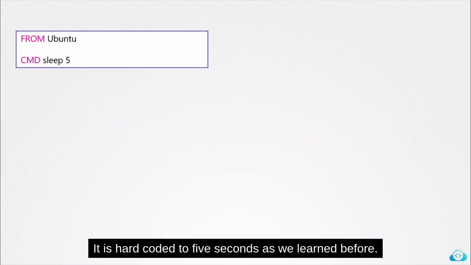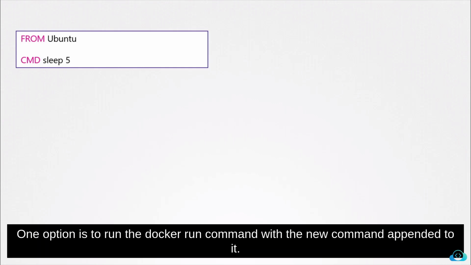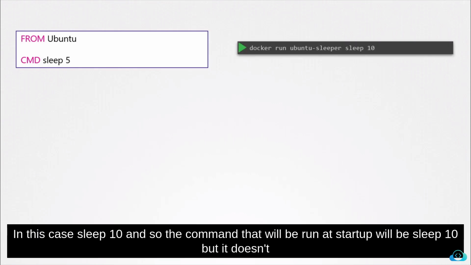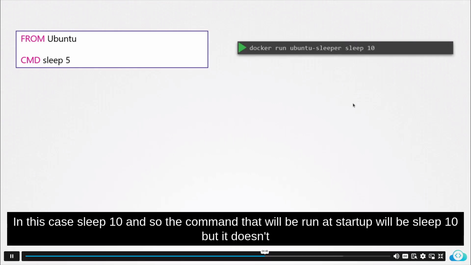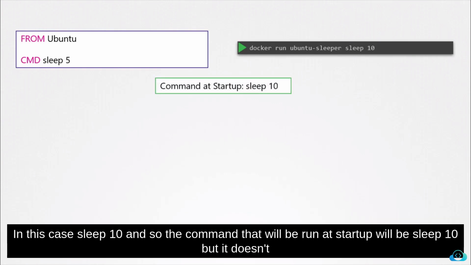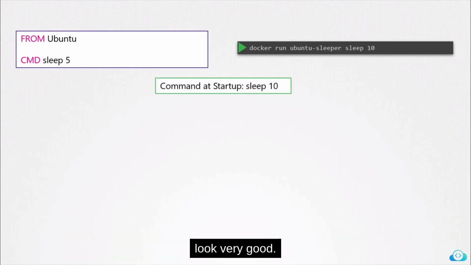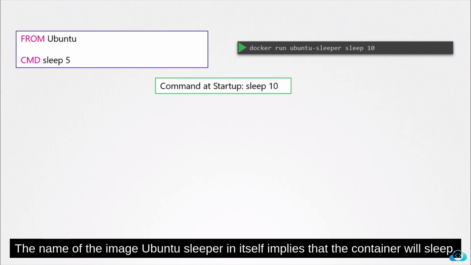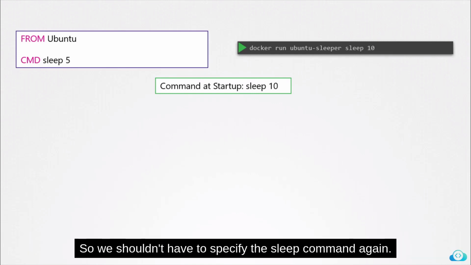Currently, it is hard-coded to 5 seconds. As we learned before, one option is to run the docker run command with the new command appended to it. In this case, sleep 10. And so the command that will be run at startup will be sleep 10. But it doesn't look very good. The name of the image, Ubuntu Sleeper, in itself implies that the container will sleep. So we shouldn't have to specify the sleep command again.